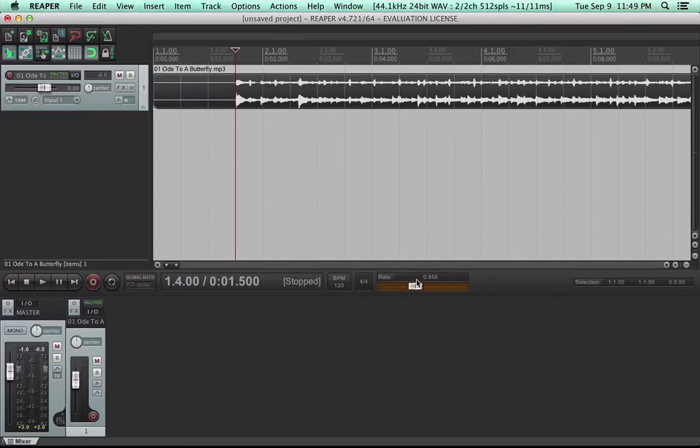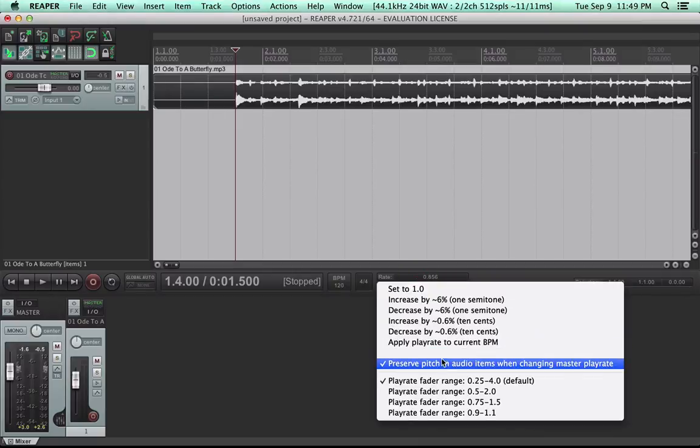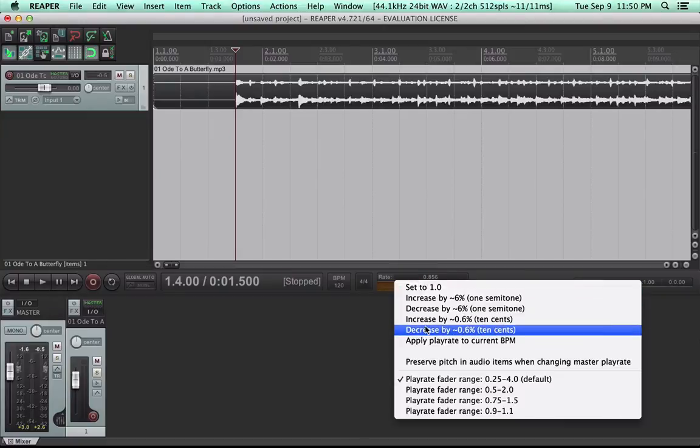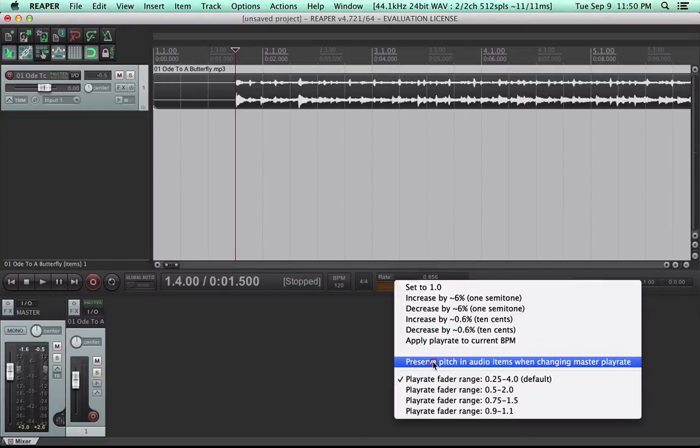So either right click, or if you're on a Mac, do two fingers and click. You'll see it didn't change pitch there because I have this preserve pitch in audio items when changing master play rate selected. If I drop that off, notice that the pitch goes down. Now that can be useful if you're playing along with a track that has some pitch issues in it. It's at a different relative pitch, but right now I want to just be able to play it in the same key but slower. So I'm going to go back, again, right click or two-finger click, preserve pitch.